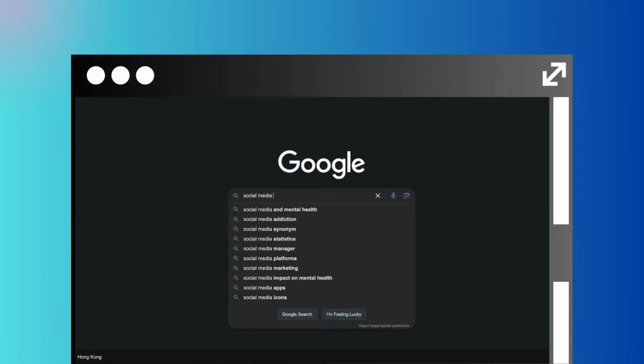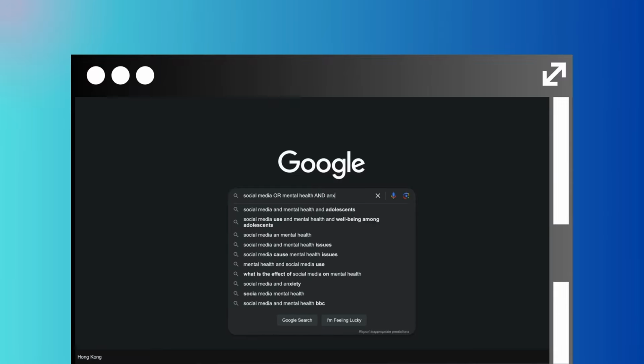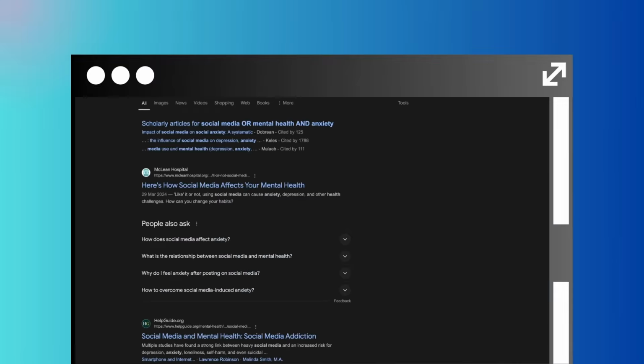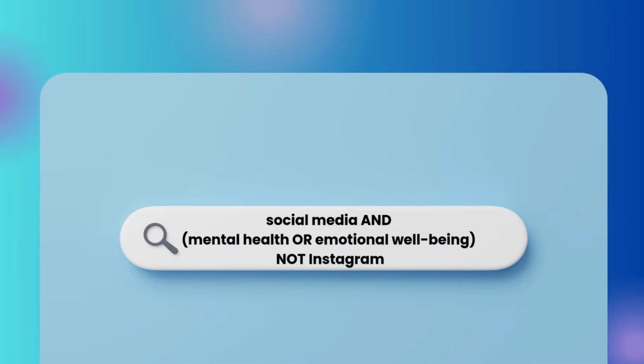Be careful when combining Boolean operators. An improper search, like "social media OR mental health AND anxiety," can lead to confusing results. Instead, try this: "social media AND mental health OR emotional well-being NOT Instagram." This will give you more focused results.